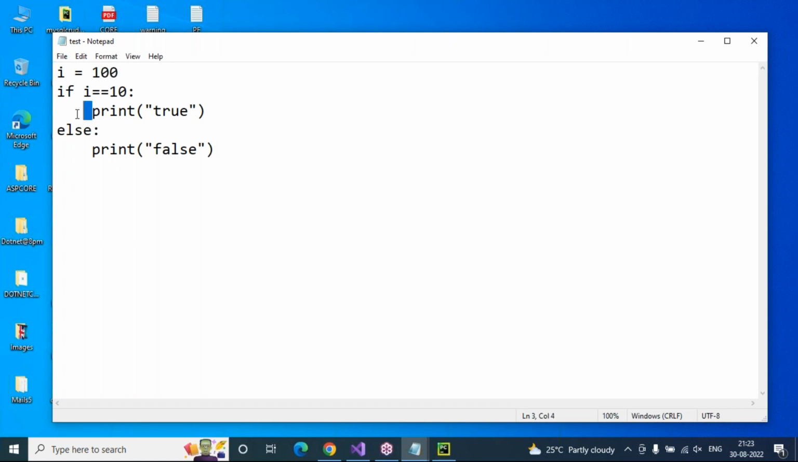And sir, is this 4 spaces compulsory? No sir, at least 1 space is required. Look here, at least 1 space I'm giving. And there is no need to match the spaces here. 1 space I'm giving here, 3 spaces I'm giving here, no problem. You can give it, no problem at all. Here you can see 3 spaces I'm giving. So space is at least 1, maximum any number of spaces you can use.